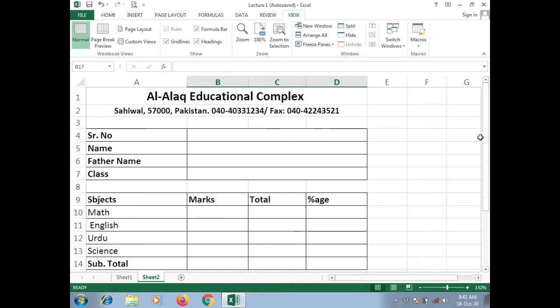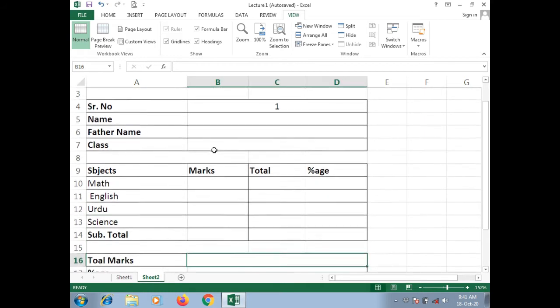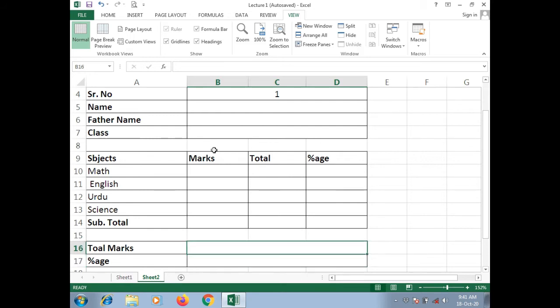If we are manually filling all these cells, we might make some mistakes. In order to avoid this, we can use the VLOOKUP formula, and it will help us in filling all these entries. We will enter just a serial number in this column. Say we enter 1, and it will automatically enter the name of roll number 1, the father name, the class, then marks in math, English, Urdu, science, and then the subtotal at the end. Then we can calculate total marks and then percentage.